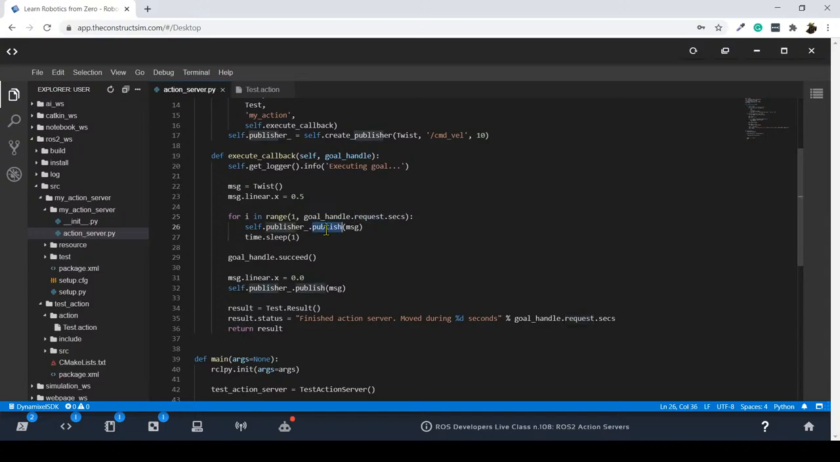Then, inside this loop, what am I doing? I am publishing a message into the command bell topic. This message, which I have created previously and filled, I am publishing. Therefore, I'm going to be moving the robot, because I'm publishing it to the command bell topic.